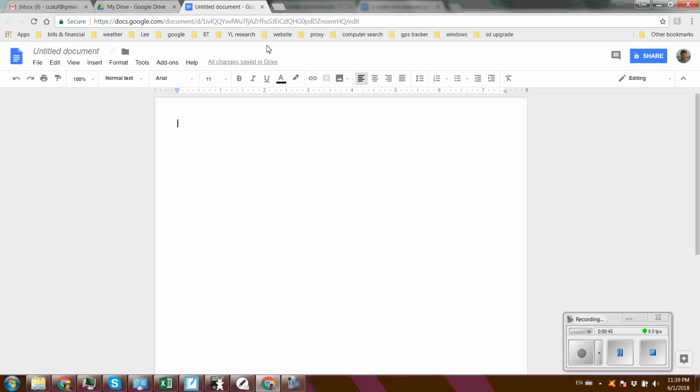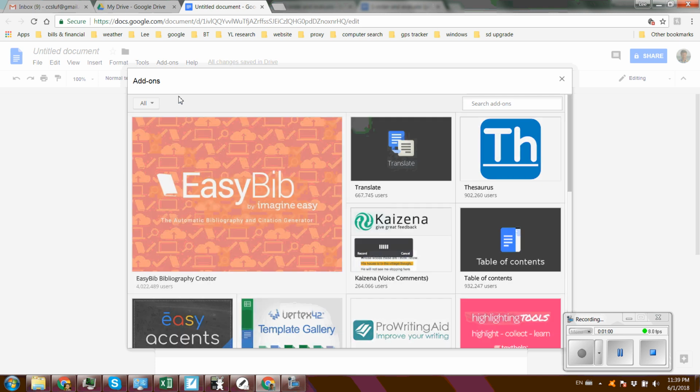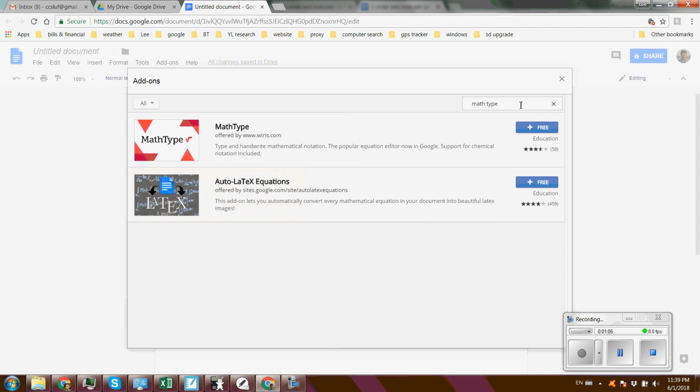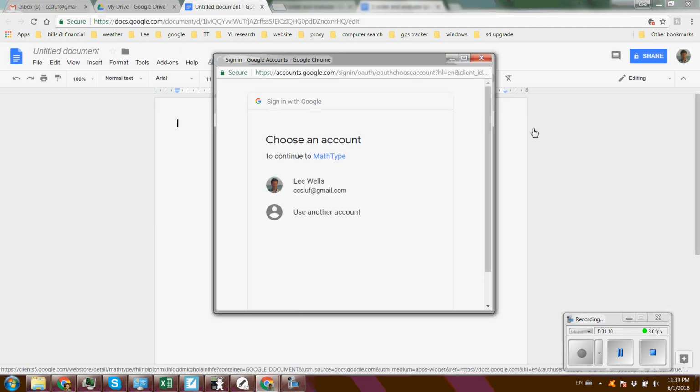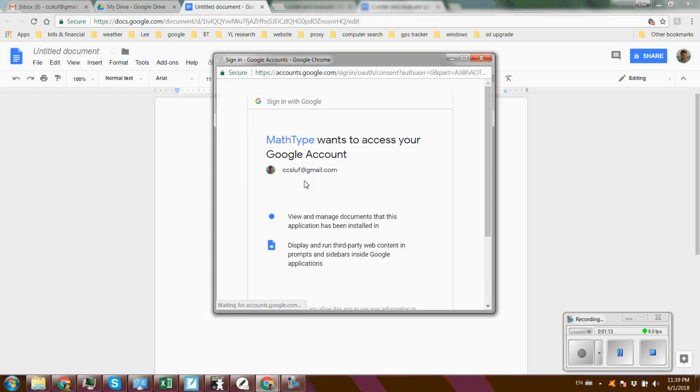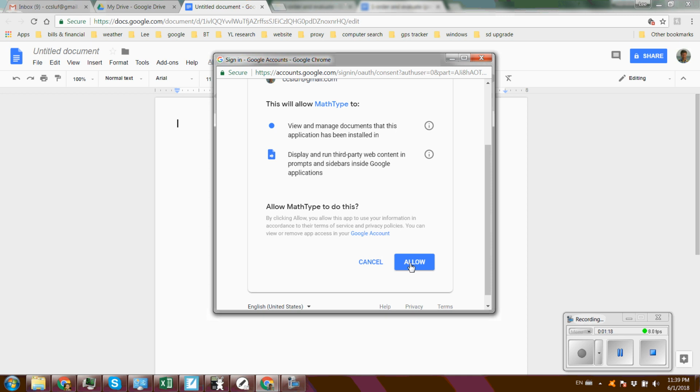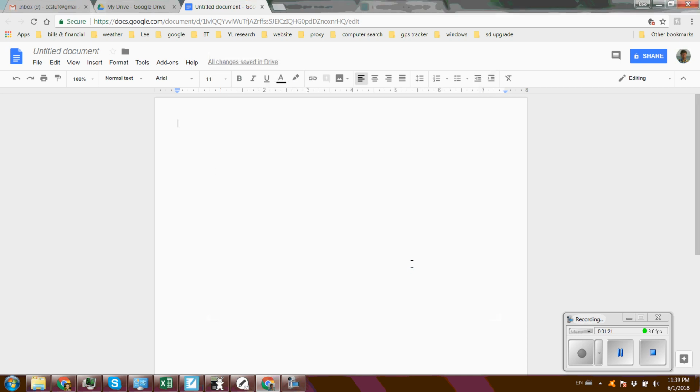And it's an add-on that you can get for free and add to Word as well. It's called MathType. To get it into Google Docs, you click on the add-ons menu, get add-ons, and then just search for MathType. It comes up here. Click the plus free button, and it asks you what to allow, and you want to allow it to do everything it's asking.